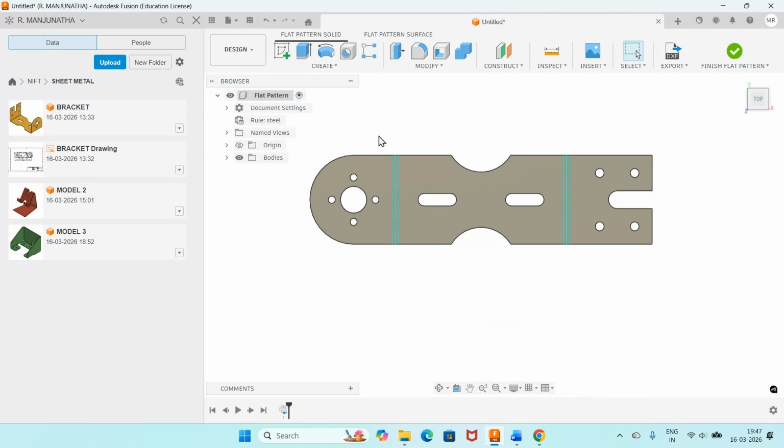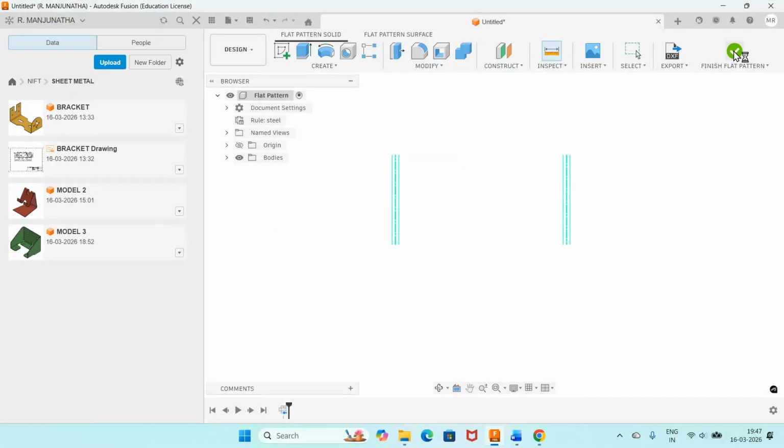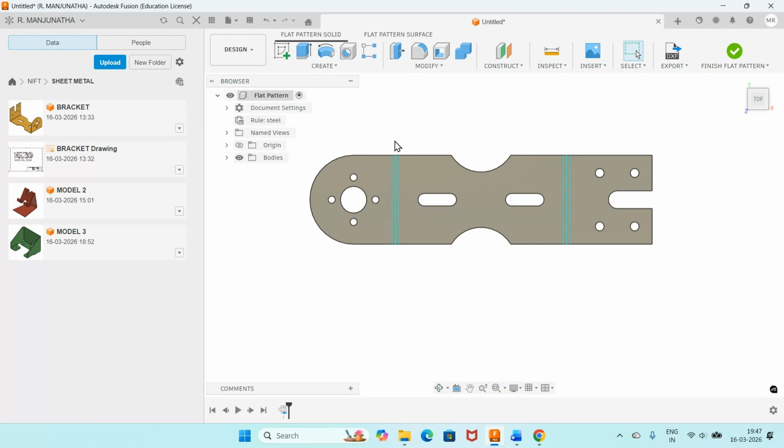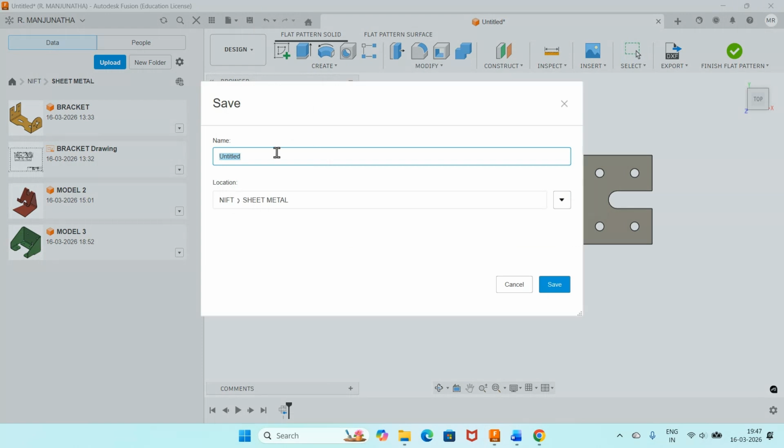Okay, once you do that, now I need to go for the inspect. Go to measure. I will take this. It's not taking here, so I will do one thing. Finish flat pattern. Then go to flat. Click on this. Now you're going to get this. Now I will save this as flat pattern.